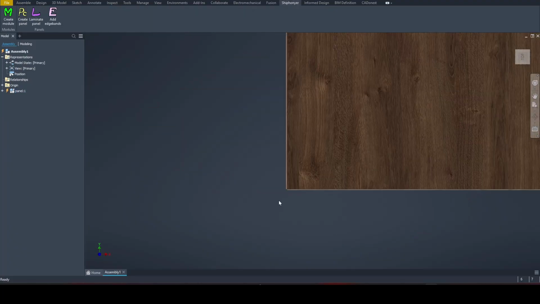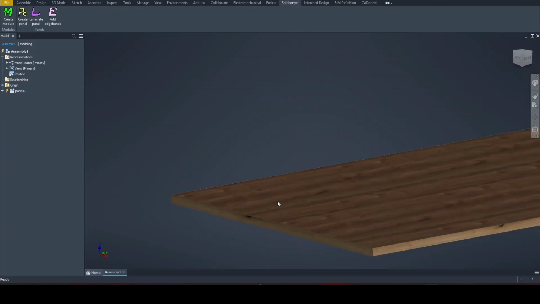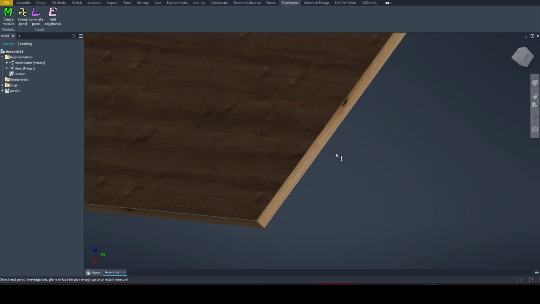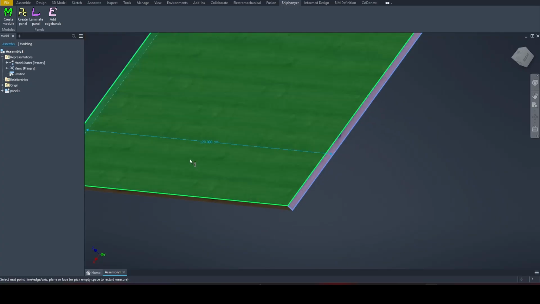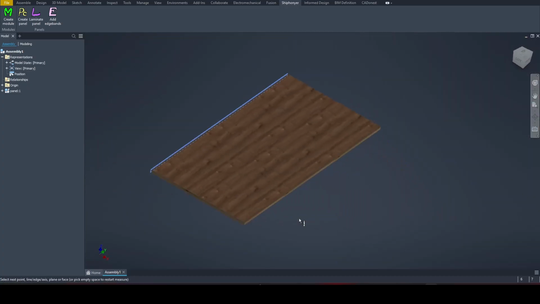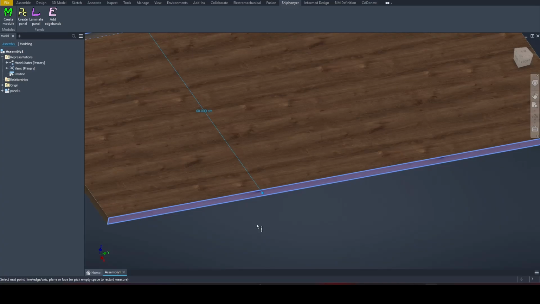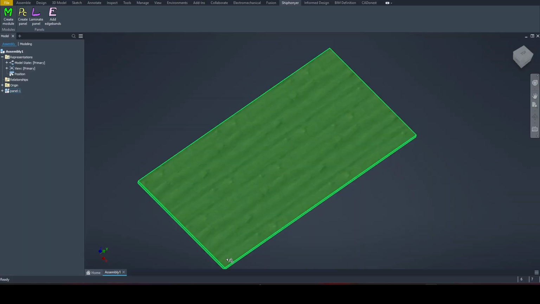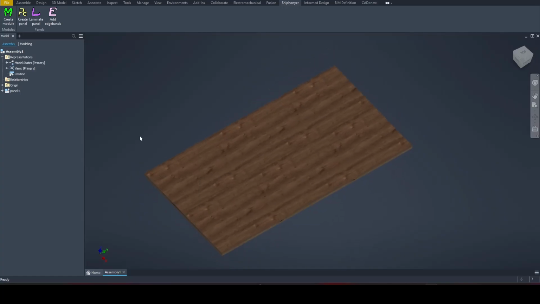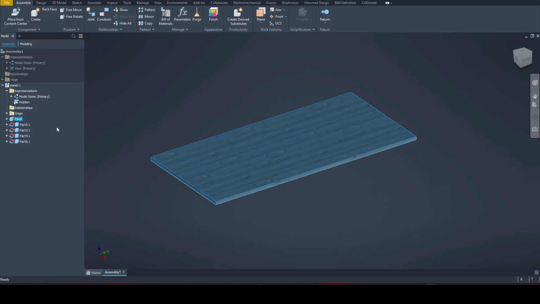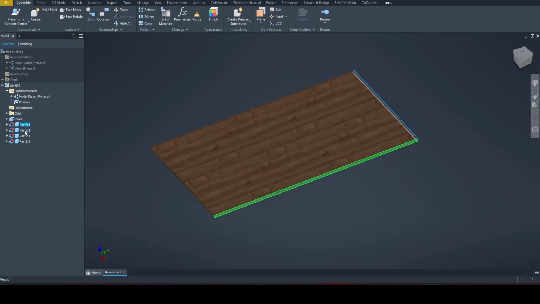Let's take a closer look at the panel we just created, located in the component environment. When we measure it, the length is 120 centimeters, or 1,200 millimeters, exactly as defined. And the width is 60 centimeters, or 600 millimeters, also as we entered. Notice that the design texture is oriented along the length. If we examine the file structure, we can see that it consists of the panel itself and 4 edge bands around it.